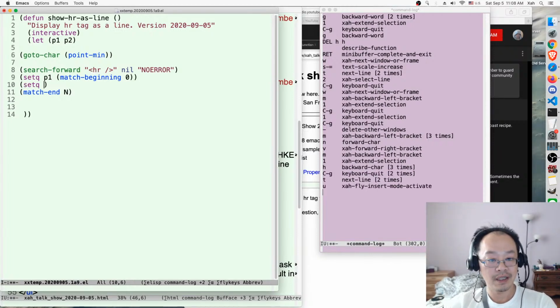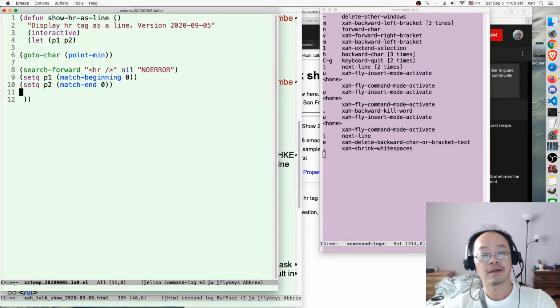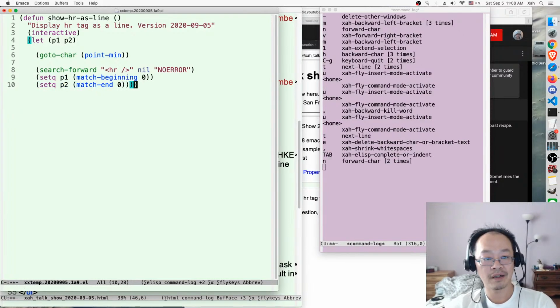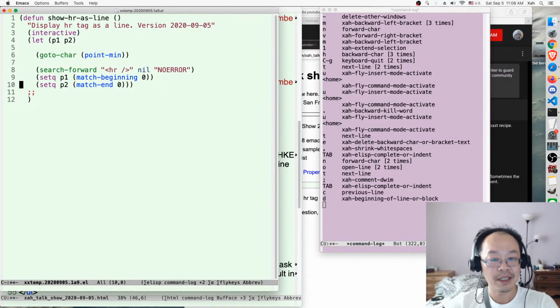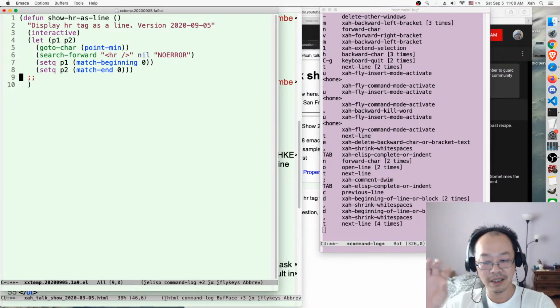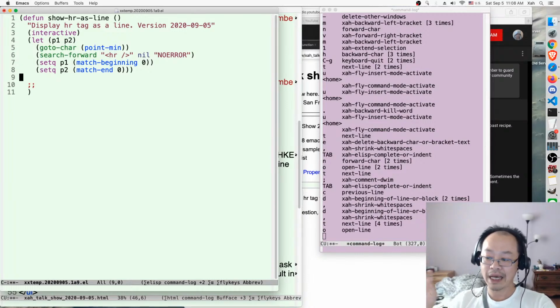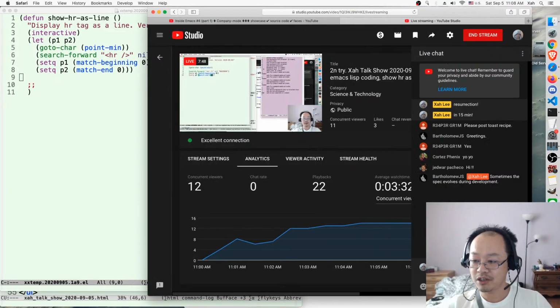So similarly, we want to set point 2 to the match end 0. Okay, so now we got point. Prettify the code. Okay, so now we got, so far so good. Now we got beginning and end position. Now we want to add text properties to this region.